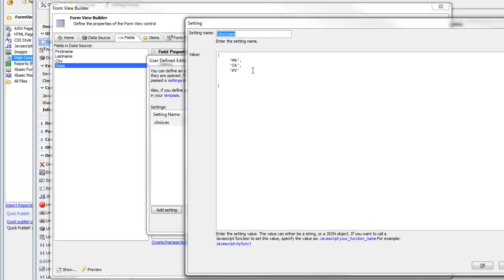So I've got Massachusetts, California, New York, and let's add another choice. So I'll go here and type in Illinois. So now we've defined a settings object, and this object, settings choices, is going to be available to us when the editor is populated.